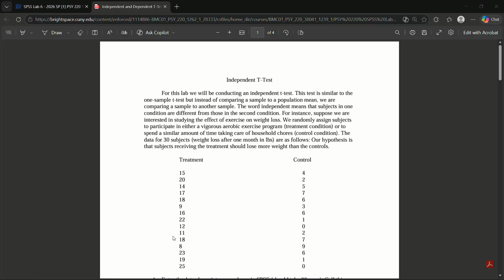And today we're going to be talking about independent groups t-test compared to paired samples t-test. So with independent samples t-test, we have different individuals in each condition of the study. So for instance, if I'm looking at a weight loss study and the treatment group gets exercise and the control group gets chores, and I want to see, does exercise lead to more weight loss than chores? I carry it out this way.